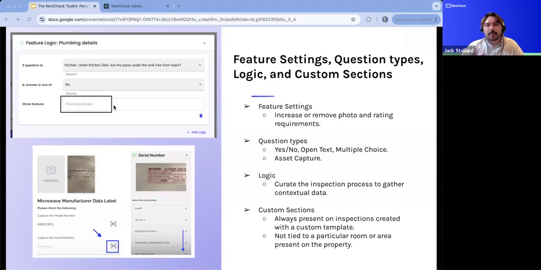We also talked about asset capture. This is a really powerful question type. And like I said before, it automatically transcribes those data labels for you. And this is something that can really help you build a database of information for your maintenance team, for your business, and for your owners too, if you need to work on getting appliances repaired or replaced in a timely manner with quotes, and if you have any kind of maintenance amount limit.